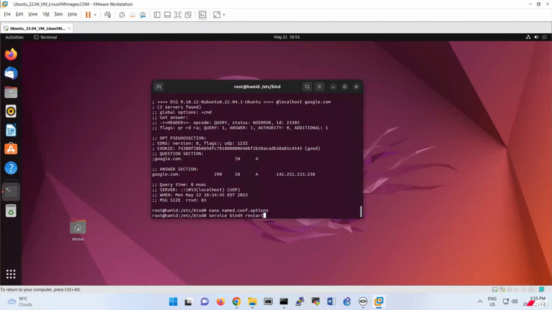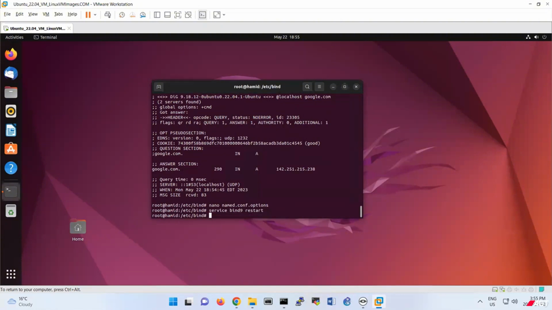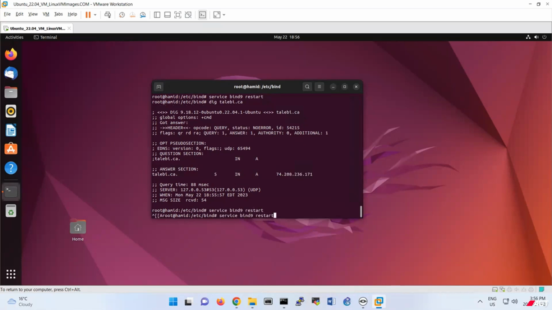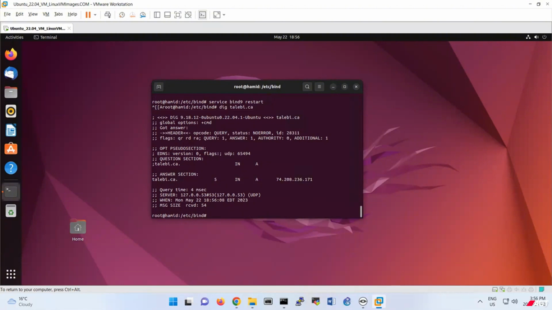Then if you do service bind9 restart, and now do dig, for example, my website, talabi.ca, you see that in 88 milliseconds it resolves this IP address. If I do it the second time, you see 4 milliseconds. The thing is that we enabled the forwarder, and now our query goes to 8.8.8.8 and asks 8.8.8.8 about resolving talabi.ca.